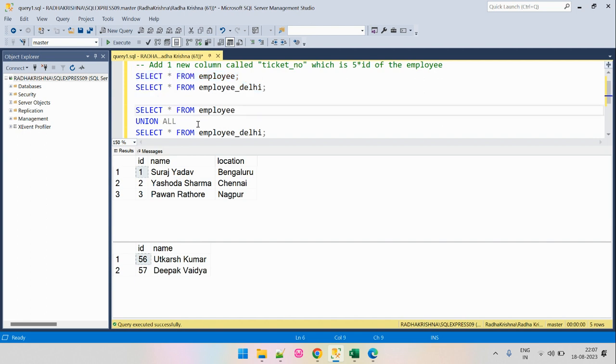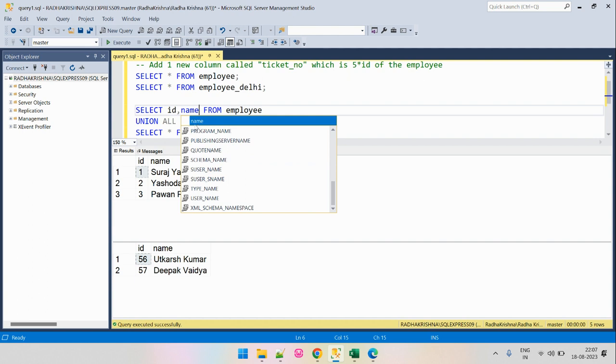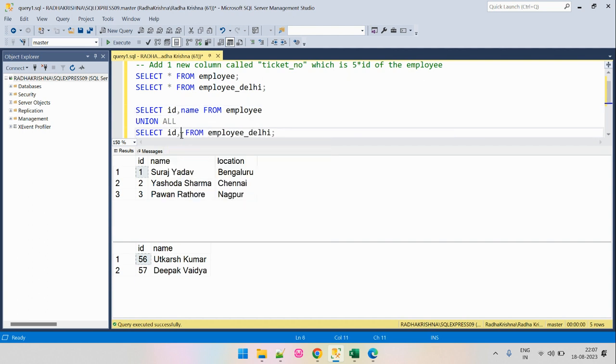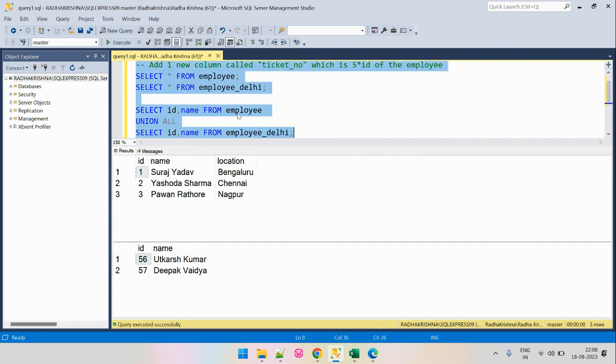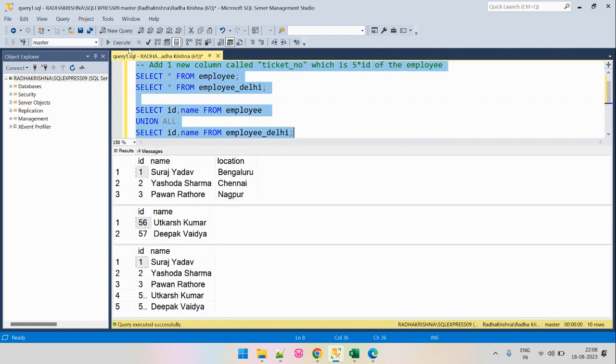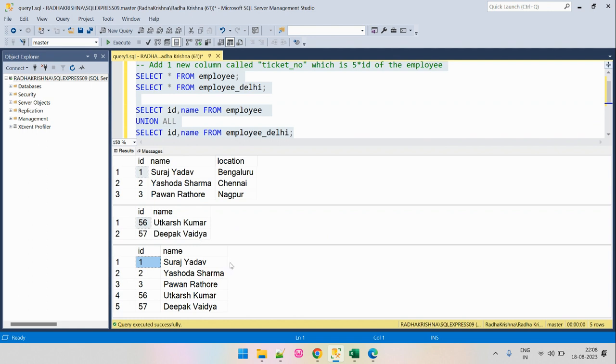However, if we were supposed to do the union with only these two columns, ID and name, we can explicitly specify these columns, and now the number of columns is the same in both select statements. So this will run fine. Let's execute and see the output. We are getting the output wherein we have merged the data from these two tables. But we now need the location as well.